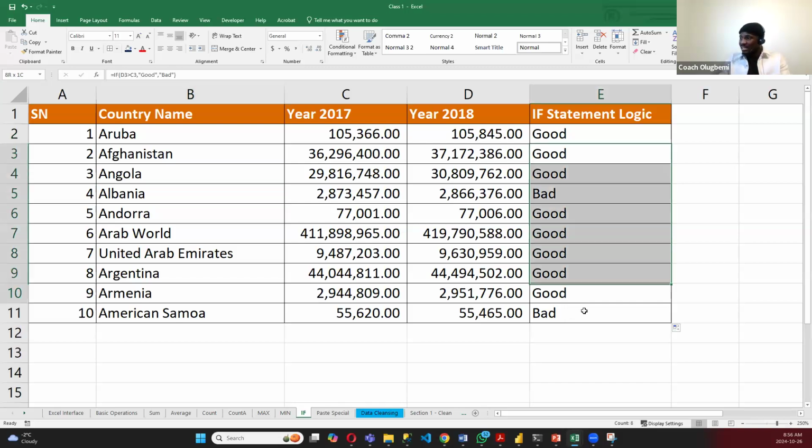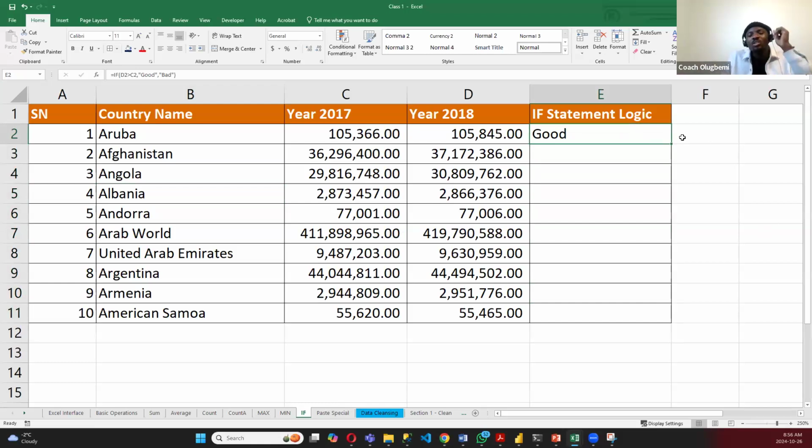So let me delete this. Even this one that I have to drag is still not making sense. Imagine you have 1 million rows. That means you resume work in the morning, you write just one IF statement, and till closing time you'd still be dragging. You drag from 8 a.m. to 4 p.m. because you have about 1 million rows.